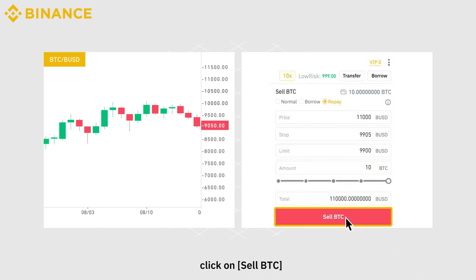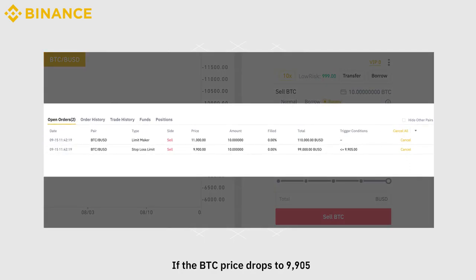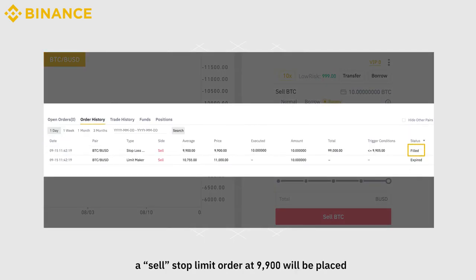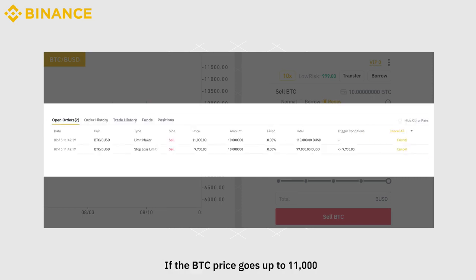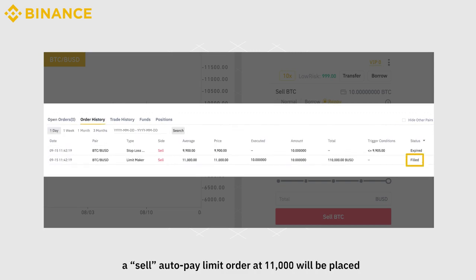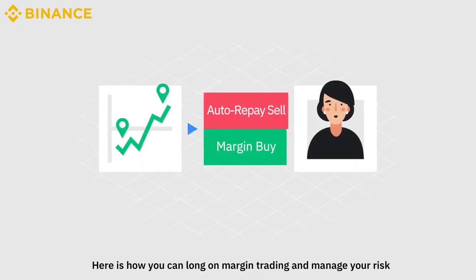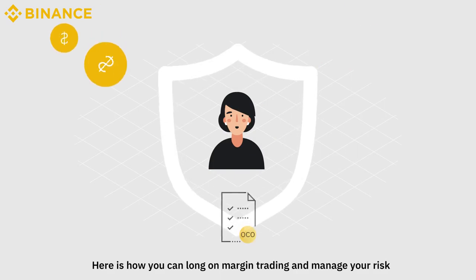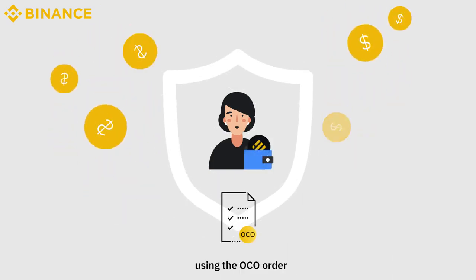Click on Sell BTC. If the BTC price drops to 9,905, a sell stop limit order at 9,900 will be placed, and the limit order will be cancelled. If the BTC price goes up to 11,000, a sell auto pay limit order at 11,000 will be placed, and the stop limit order will be cancelled. Here is how you can long on margin trading and manage your risk using the OCO order.